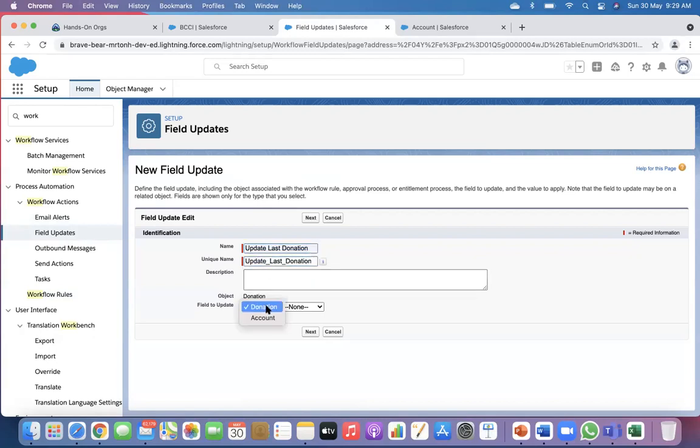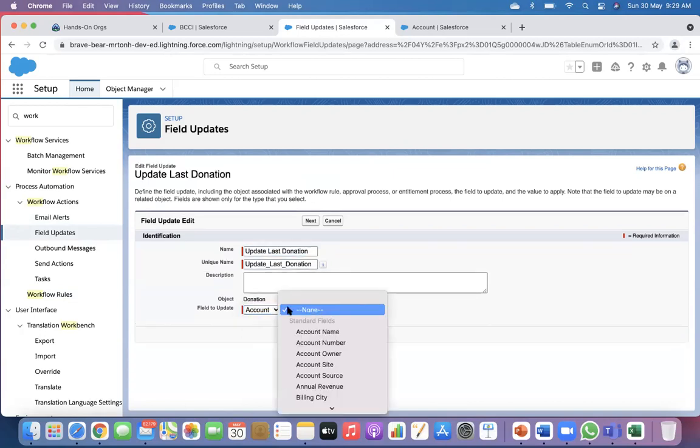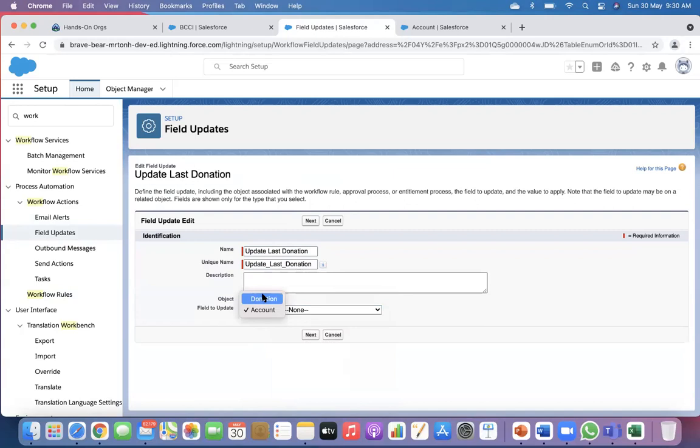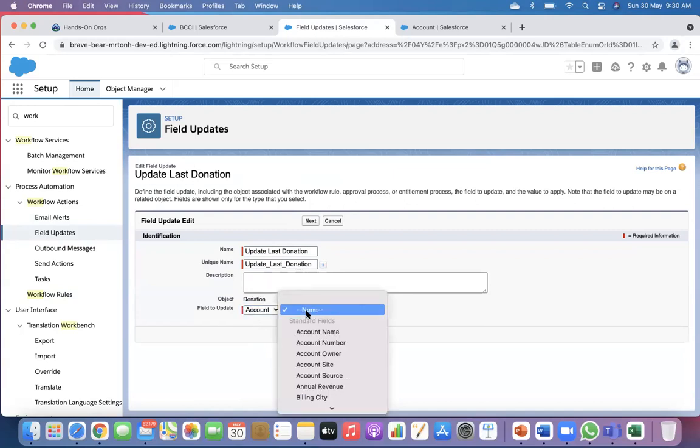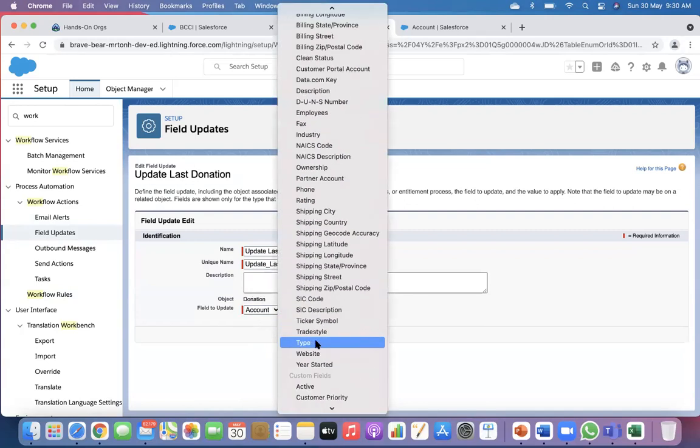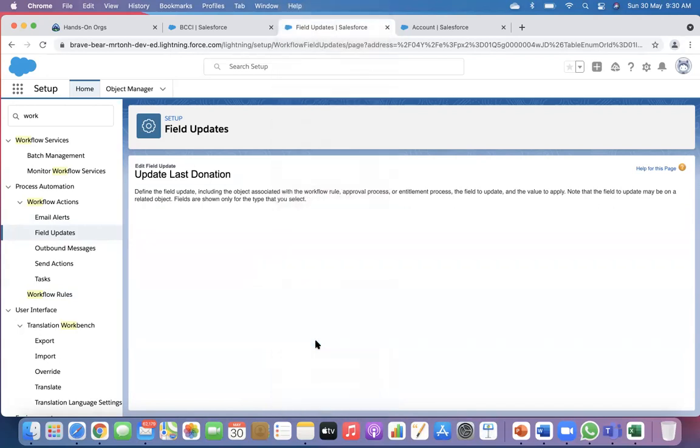Which field? I see I am getting the donation as well as account. So I will go to account. I can update any field on donation also. I can go to account field, and what was the last donation? This is the field I want to update, right?